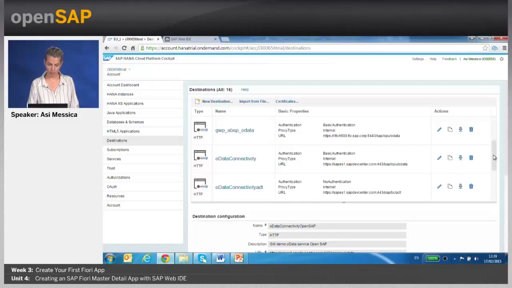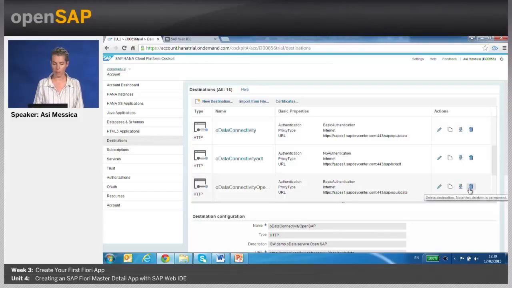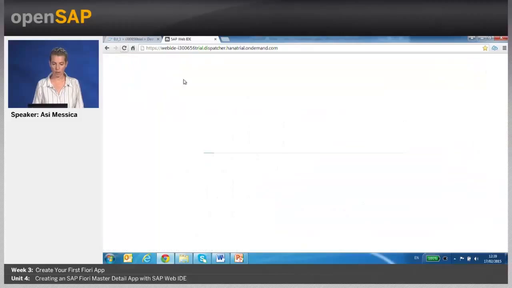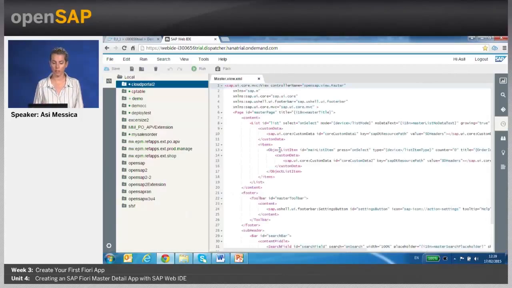Okay, now you see this destination in the destination list on the SAP HANA Cloud Platform cockpit. Let's now go back to the SAP Web IDE. I will refresh it so it will use the updated list of destinations.